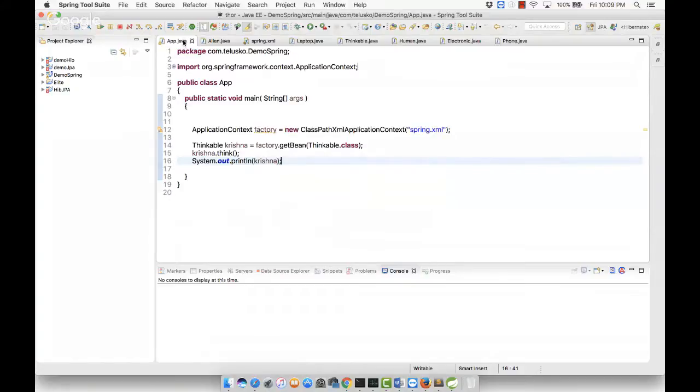If you want an object of an interface, you can ask, hey Spring, I'm looking for an instance of the Thinkable interface. But Thinkable is an interface, right? How can I create an object of that? Your Spring is smart enough to search for the implementation of Thinkable in its own container. So you have to make sure that whatever the implementation of Thinkable is, it belongs to your container.